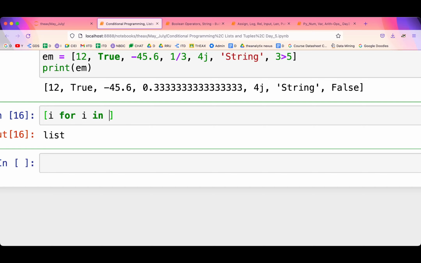I'll tell you later about this. This is called the list comprehension method. After loops we will learn this. Just for now, understand that you have this much data, and this much data is actually of these types: integer, boolean, float, complex, string, and boolean, right? So this is simply the working of a list.